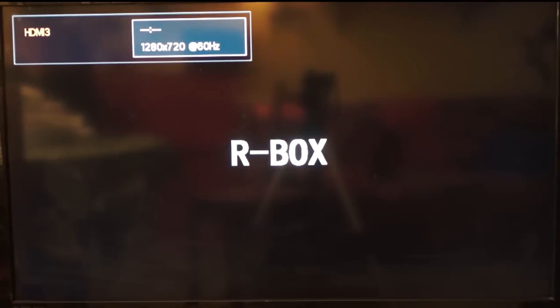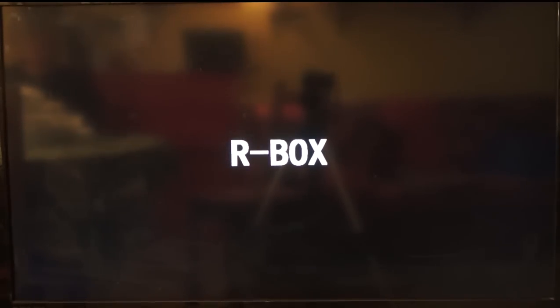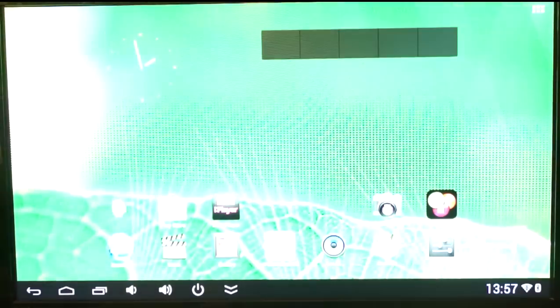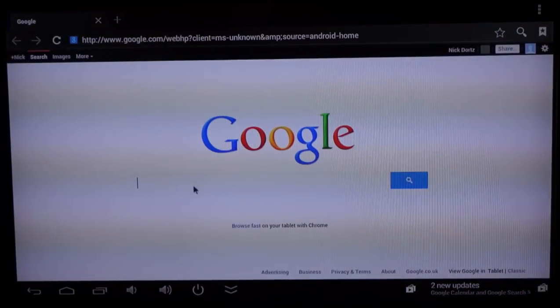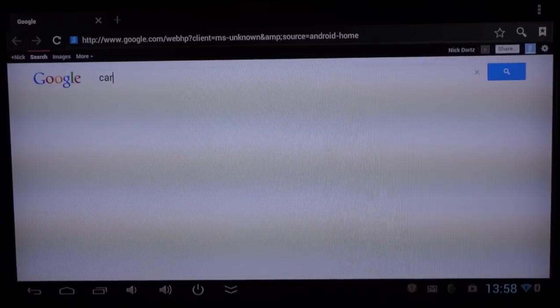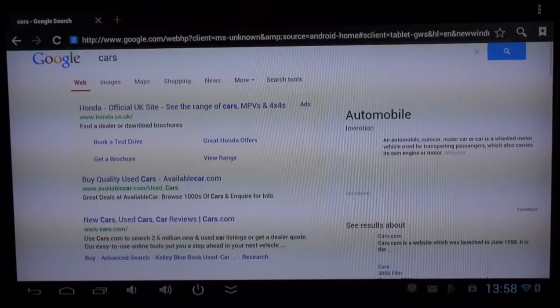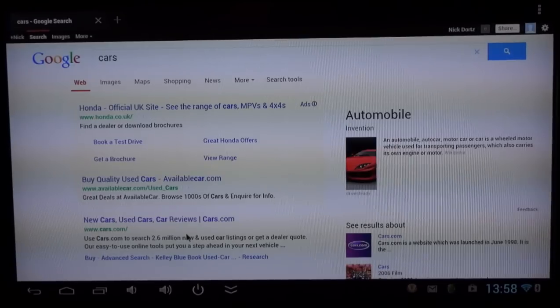Right, and here we see it booting up, trying to get itself going. First thing we notice is it's a much quicker boot up than the previous versions. And in fact, that's the watchword of the whole thing. It's a much faster operating unit, as you expect from dual core. Look at just a simple web browsing. You can see that it's a lot faster.